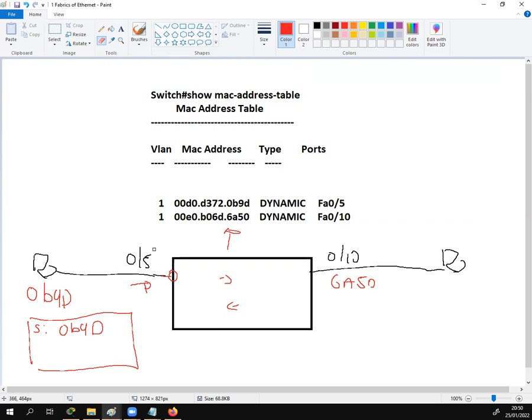Okay, it sends it across. So in this case, if this guy here was talking to 6A50, the destination is going to be 6A50. The switch doesn't know where 6A50 is. Let's say the switch's MAC address table is blank, what will it do? It's going to send it out all ports until this guy responds back. Once this guy responds back, then it's going to update the MAC address table.